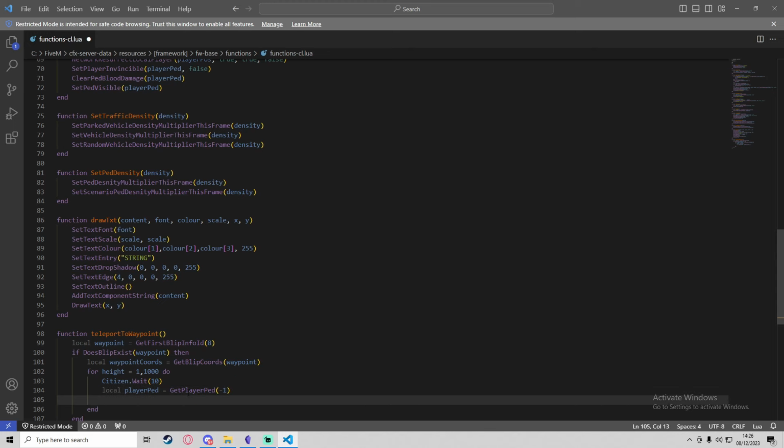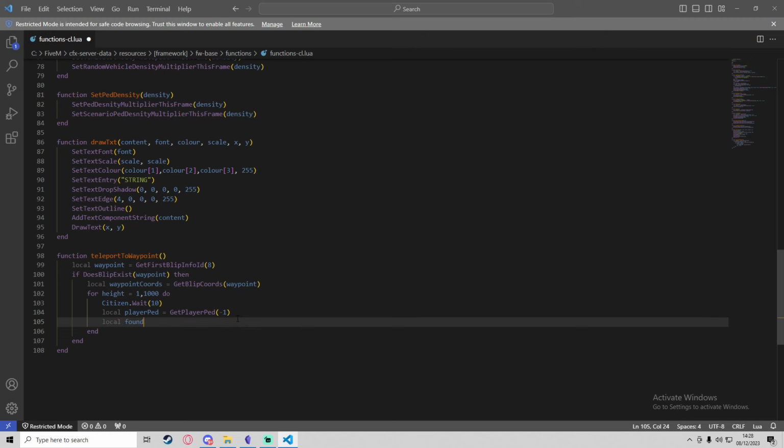So next we're going to do local foundGround, comma, groundZ equals GetGroundZFor_3dCoord waypointCoords.x, waypointCoords.y, height, plus 0.0. Like so.